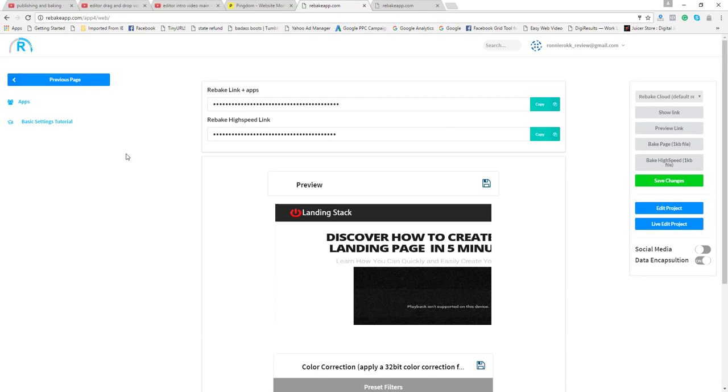Okay, so now we see a few more navigation links on this side. We see our links here in the middle along with the preview, as well as some control buttons over here on the right hand side. So let's go over these. Okay, let's take a look over here at the navigation tabs.